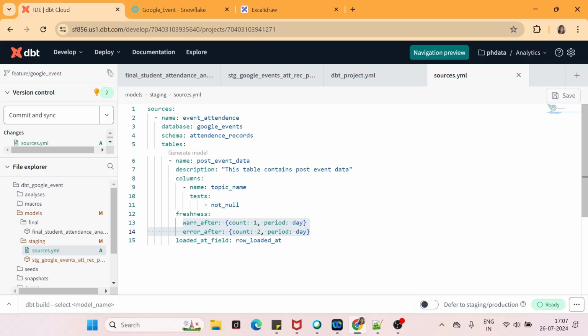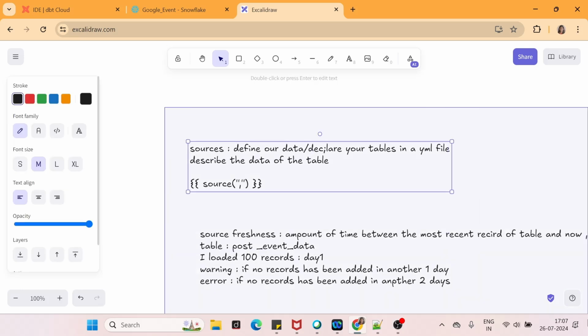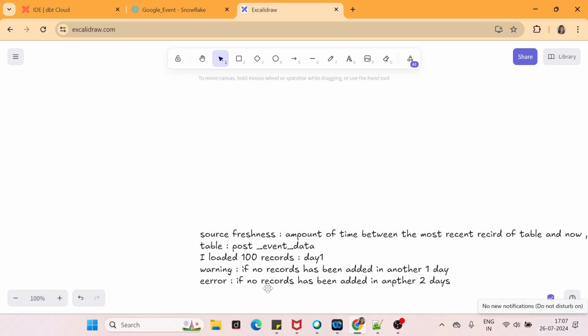Now let's get into the important dbt commands, which are dbt build, dbt compile, dbt parse, and dbt run. So these four commands we are going to check today. So let me erase this entire section.